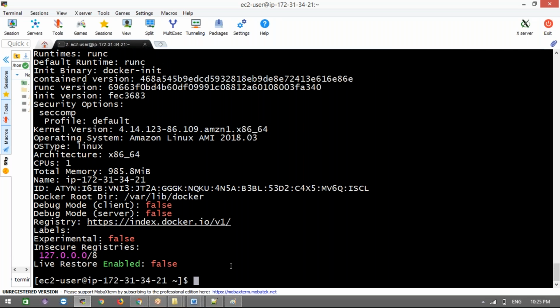Now we are using sudo, right? Now I feel like I don't want to use sudo. I don't want to use sudo at every command level.